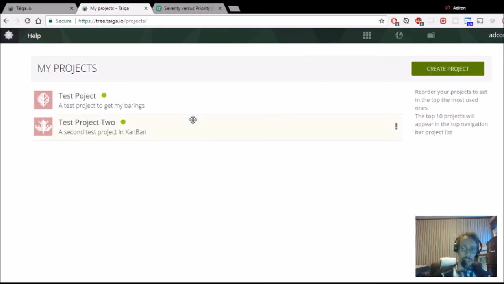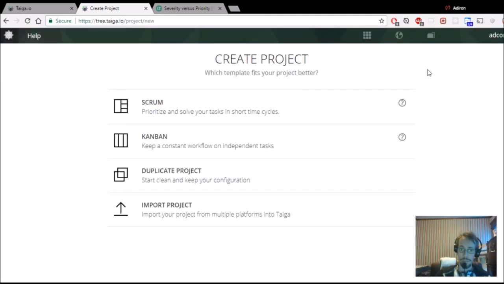So what you see here is the basic manage project section of the site. But what we're going to do is go right over here to create project. This will bring us to a section where we can choose our style. I'm going to stick with Scrum. That's going to be primarily what I'm focused on.